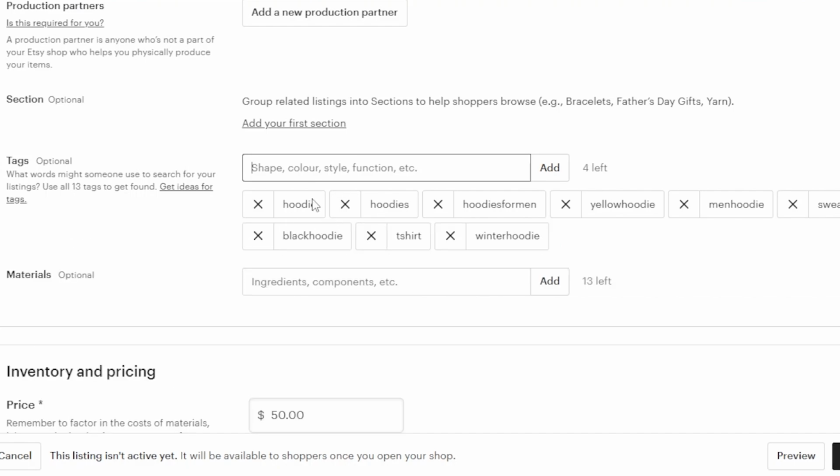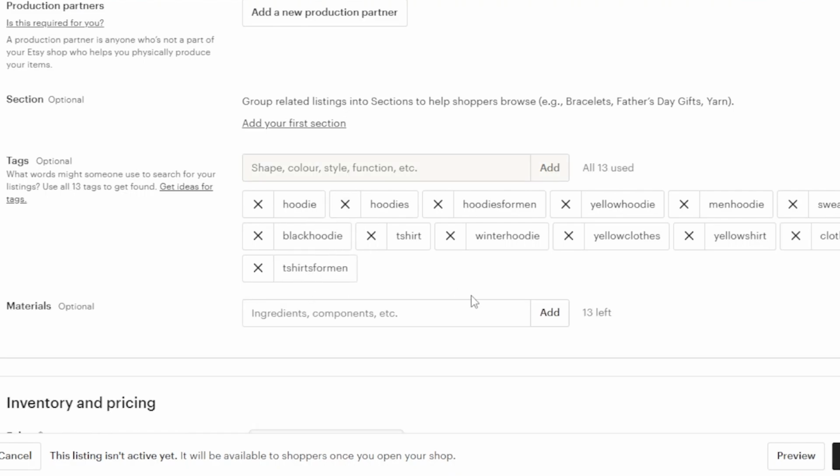So I have added these tags here. We can add different shapes and colors and styles and functions as the tag. And this way, make sure to add all of these 13 tags here. So once they're added, they will look like this. And now we have these tags ready.